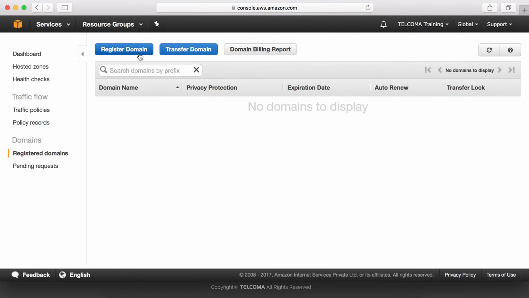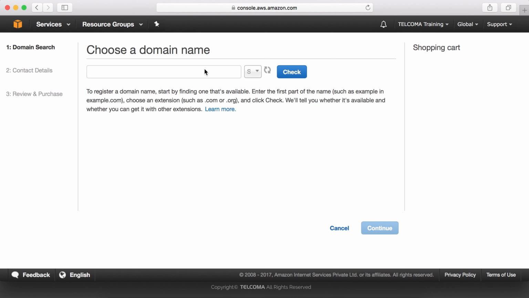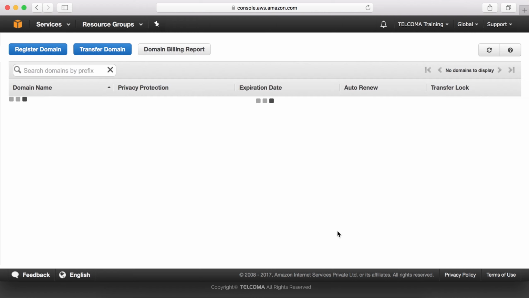Suppose we don't have any domain, then we have to register one. We have to choose a domain name with its specific pricing, because the domain name that we purchase comes with some price. So we choose our domain name.com, check the availability of the domain name, whether it is present or not, and we can purchase the domain name as per our requirement.